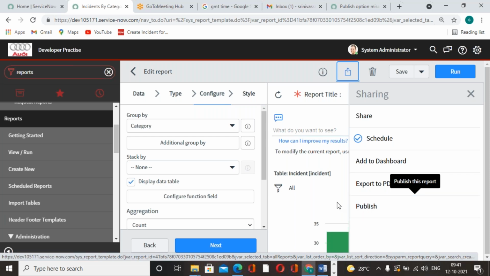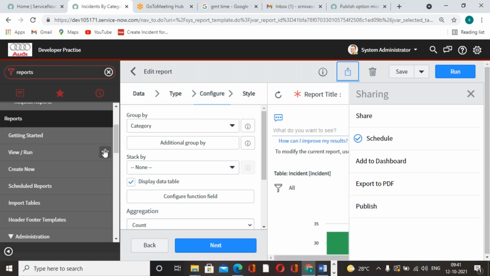In case you're unable to see this published option in the report application, we have to enable a property. Go to system properties. So like dot publish dot report dot publish. That should be enabled. Then we can publish it.